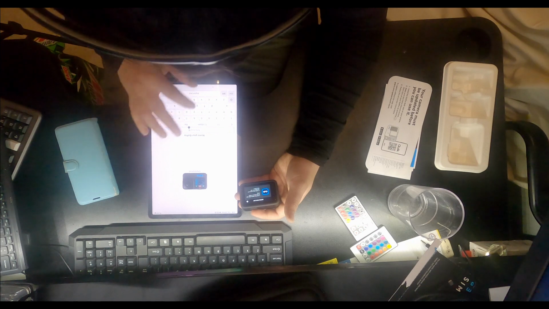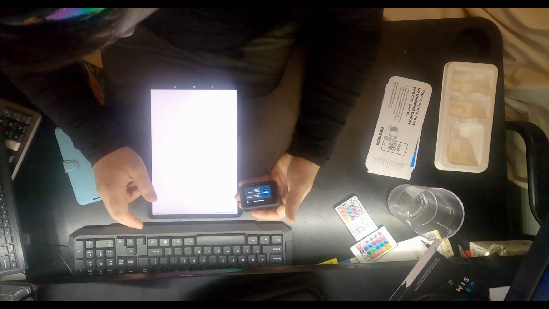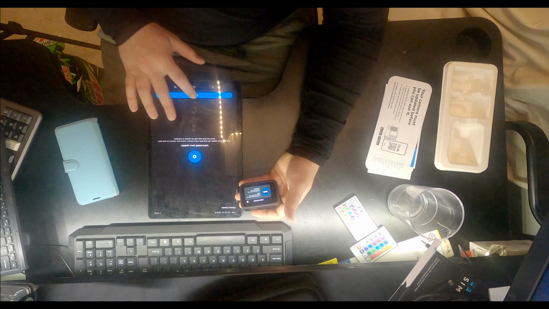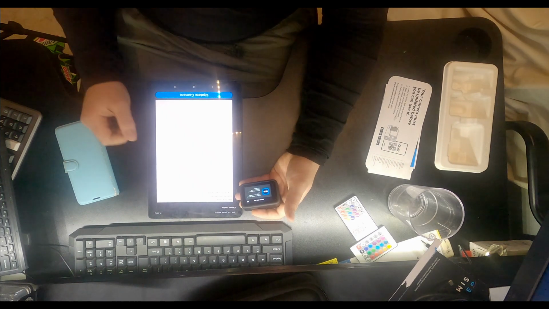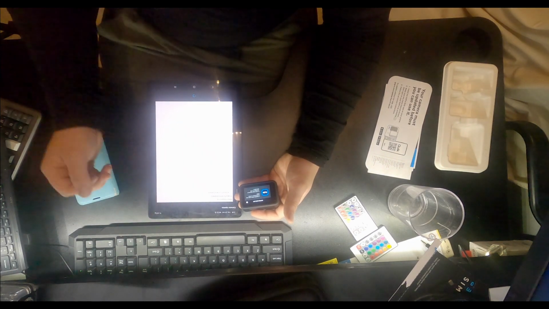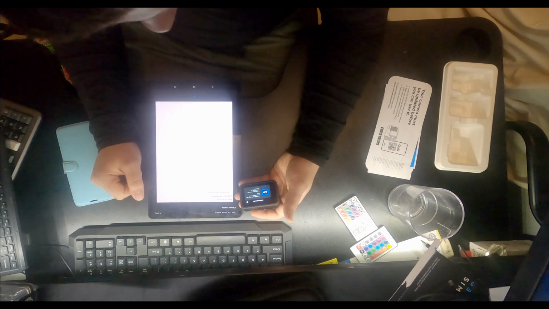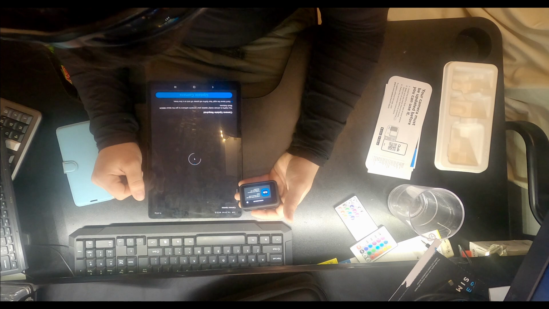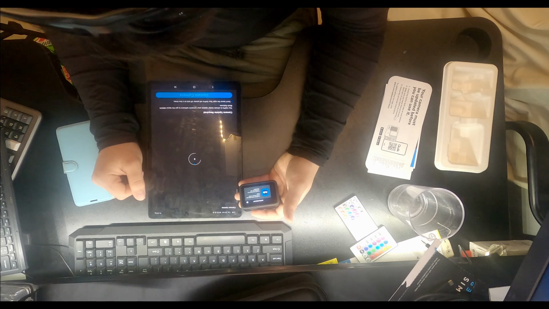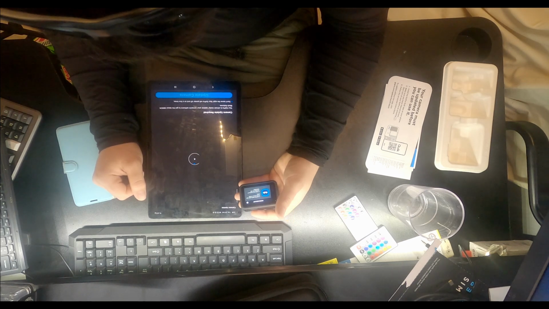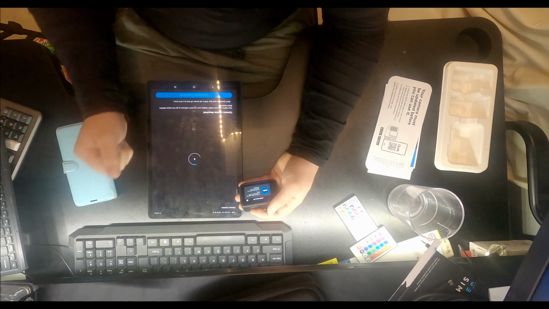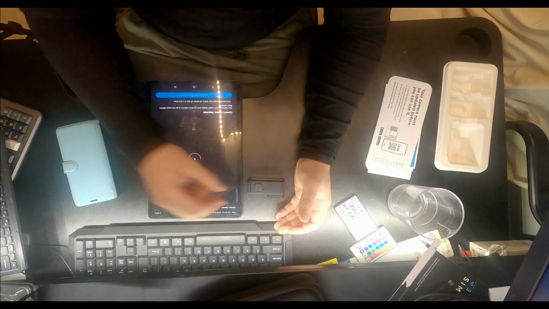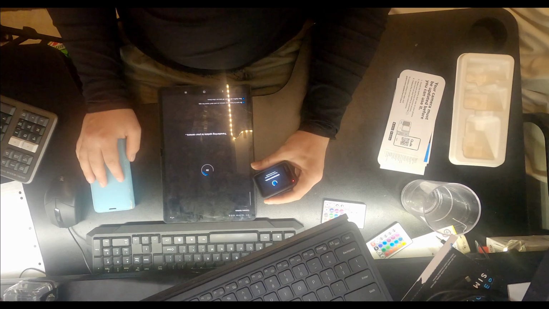Why did it put the thing on? Install an update. Yes, that's what we're doing. Yes, update the camera. Almost ready. Downloading the update. So when that finishes, we'll be back.